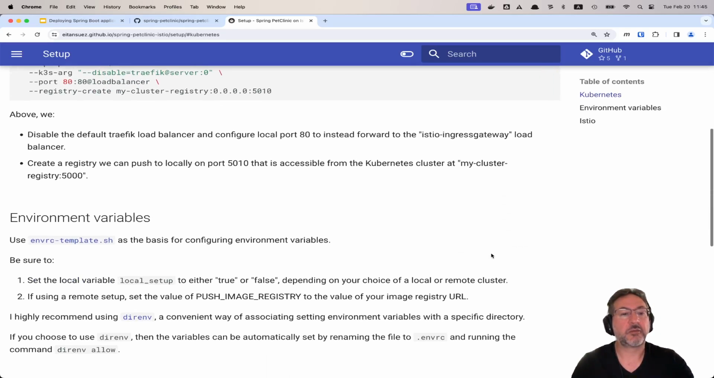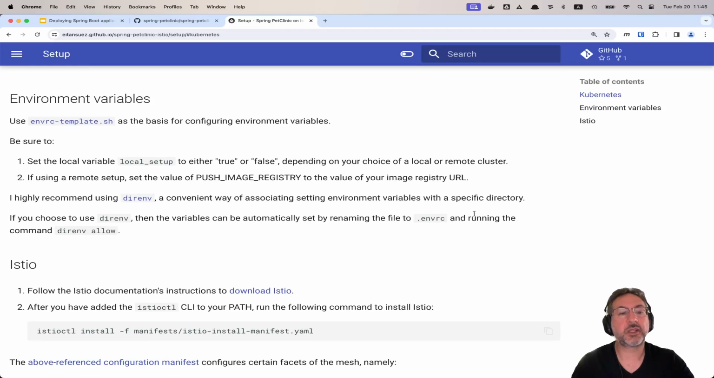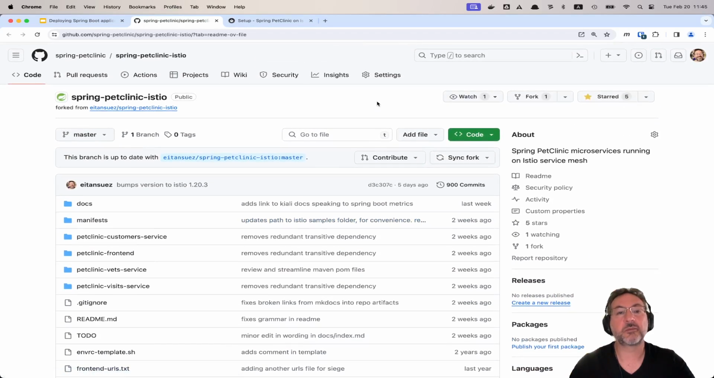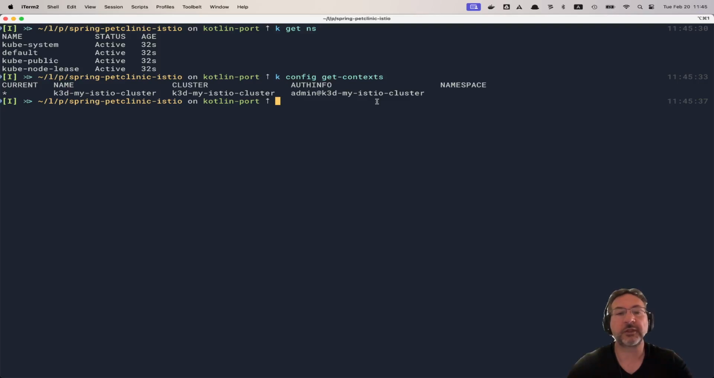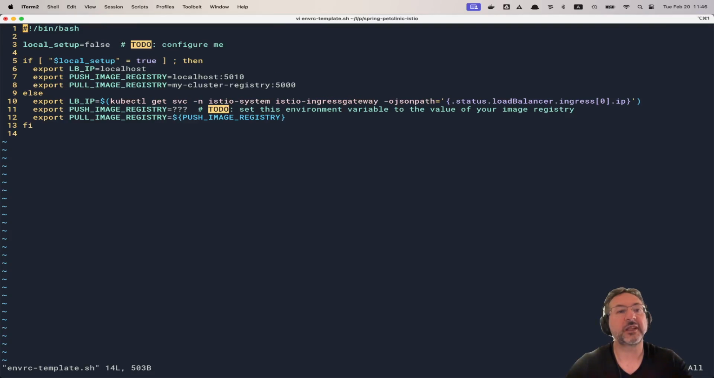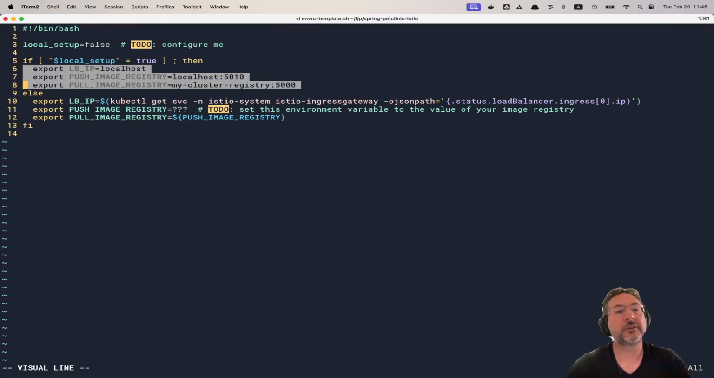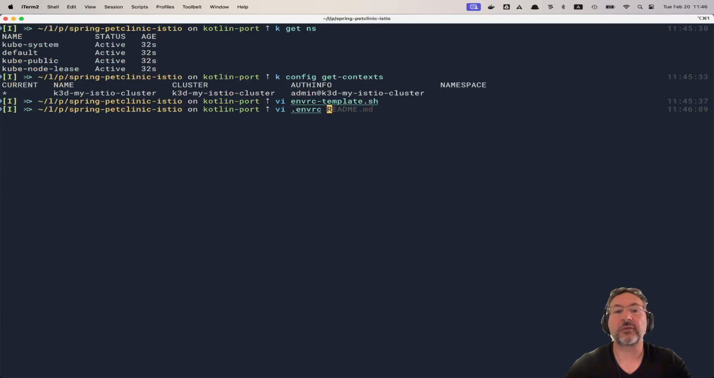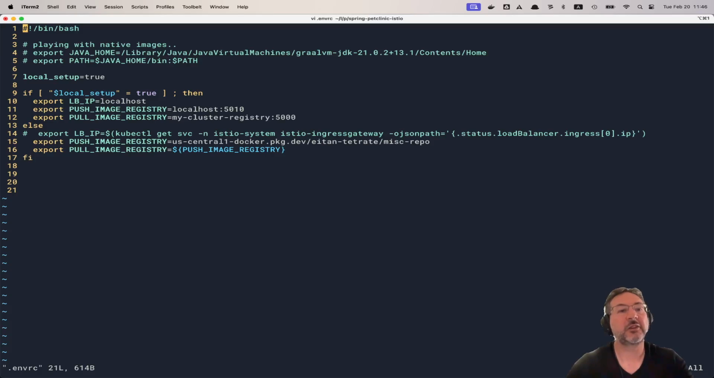All right, so given that we have Kubernetes installed, there is a certain attention we have to give to environment variables. What you will find when you check out and clone this repository, which I have already done, is a file called envrc-template. That's basically a little script that configures environment variables. You decide whether you want a local setup or not. I'm using a local setup. I'm also using direnv, which has a convention of setting your environment variables for you automatically based on a script by the name of .envrc.